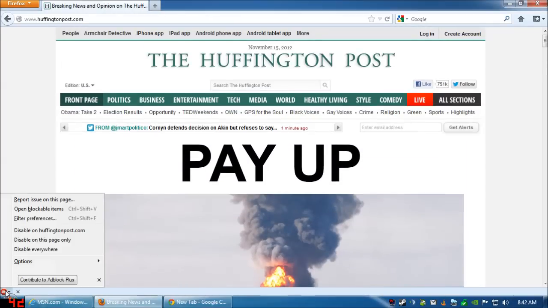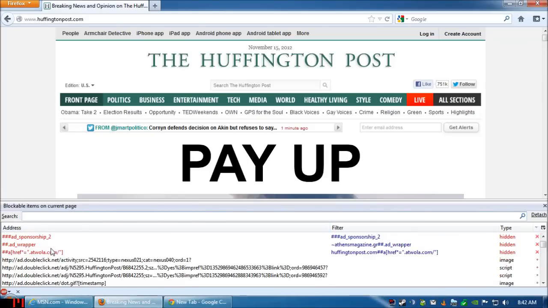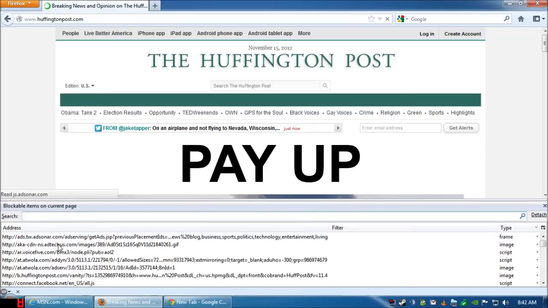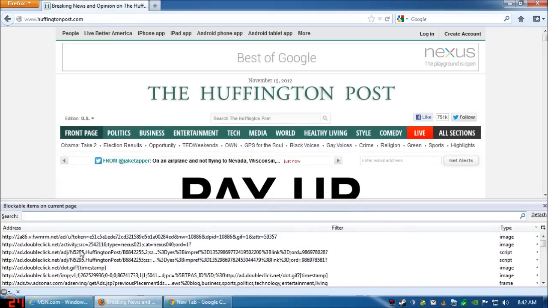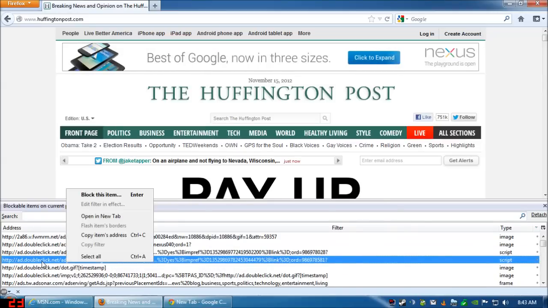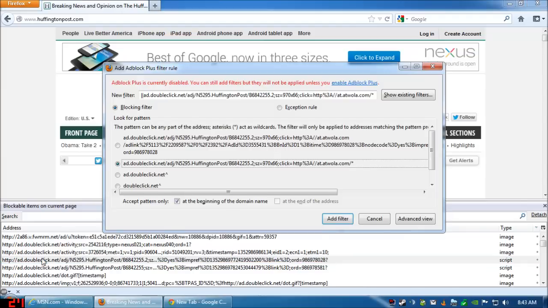If you left click Adblock Plus and go to Open Blockable Items, you can see the lines in red are the pieces that are being blocked right now. If we again middle click Adblock Plus and refresh, no more red. Everything's being let through. You can selectively block items by right clicking and clicking Block This Item, or you can simply hit Enter.